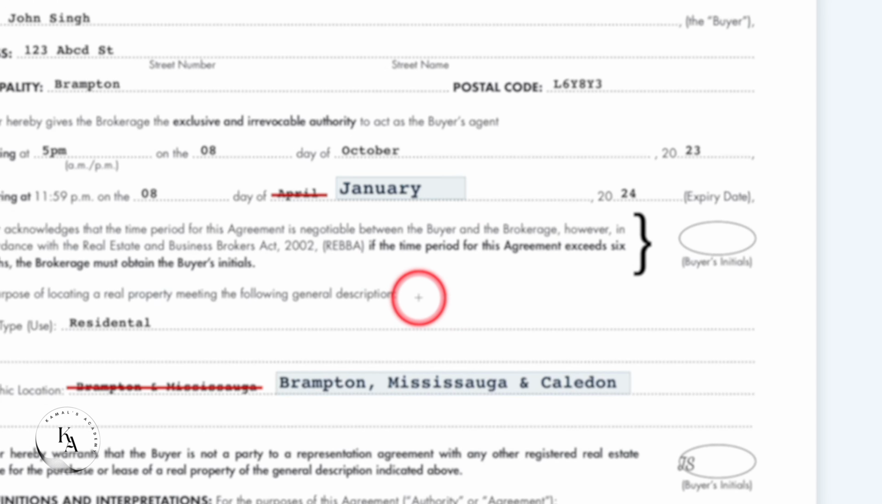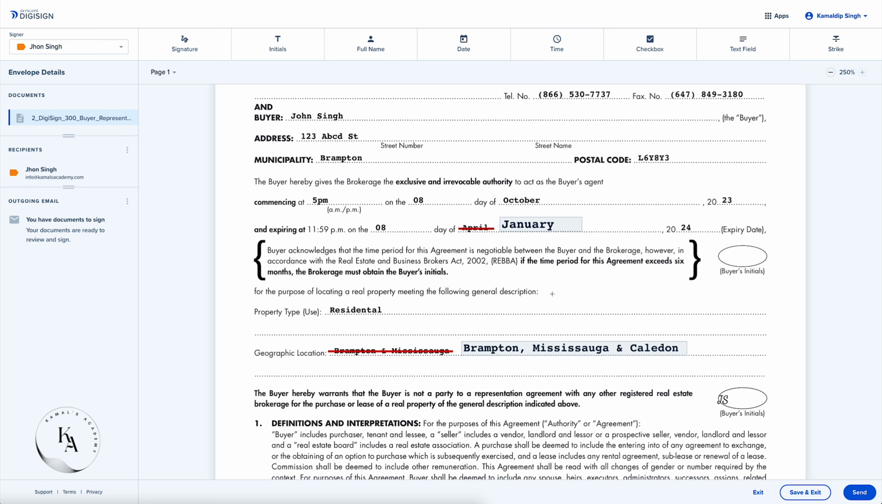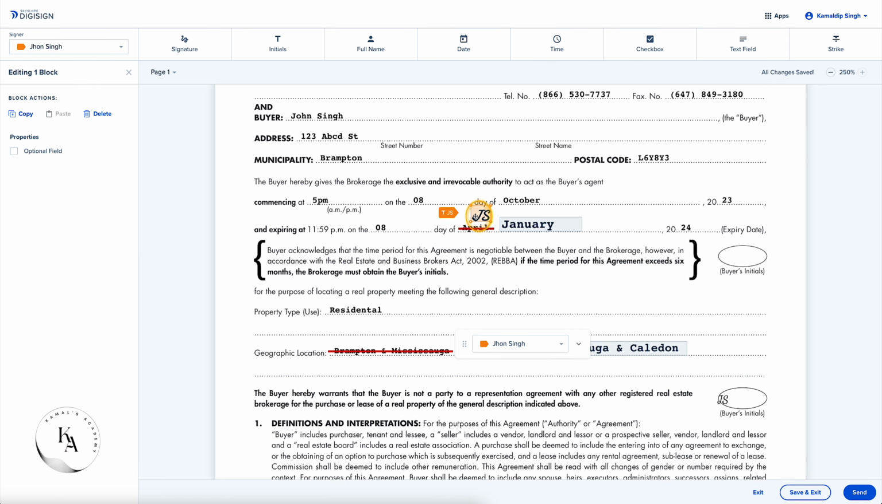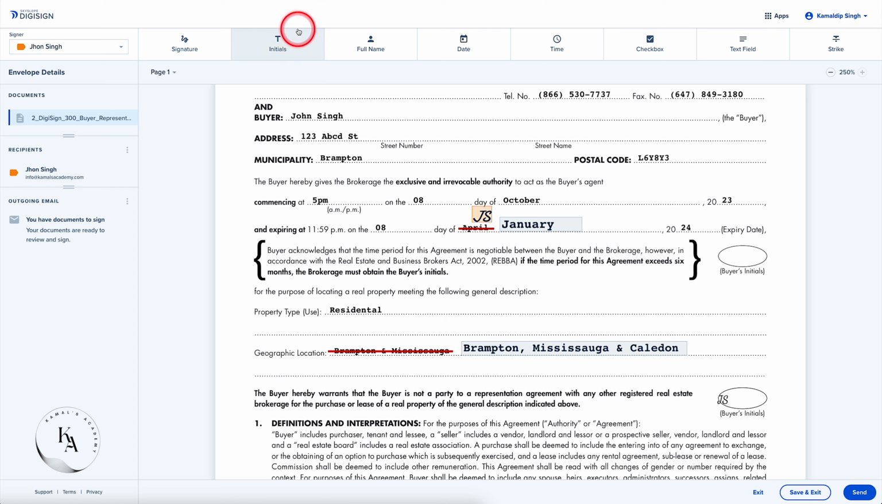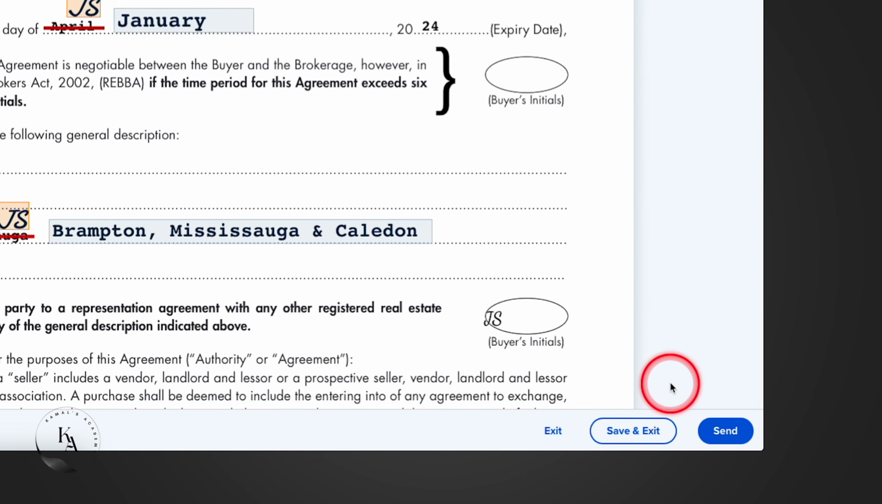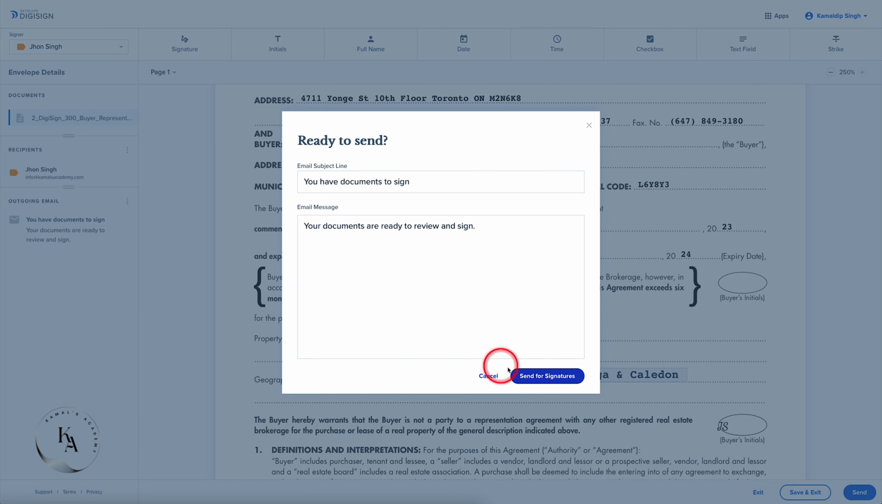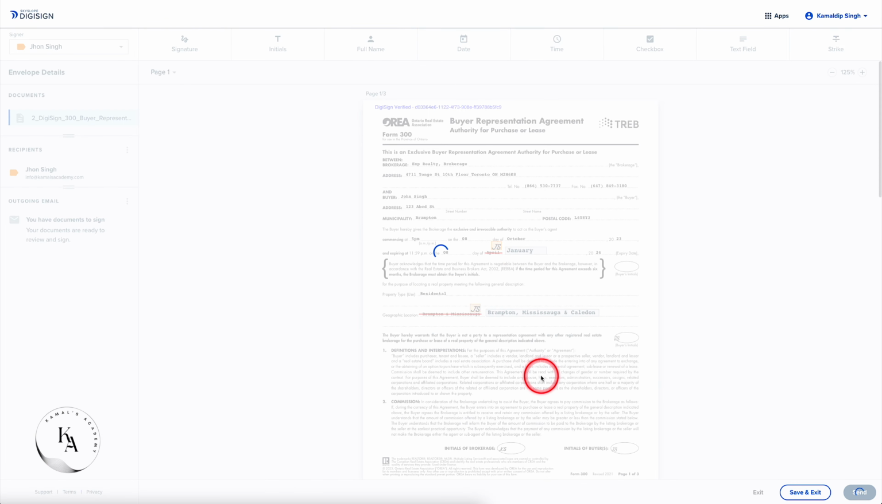Those are the 2 changes. And we need initial from our clients on these 2 changes. So we will click on initials, click here. Okay, one initial here. And let me move this out of the way. One initial. Oh, have to click on initials again and one initial here. Okay, so it's ready to send. We'll simply go send and we'll click on send for signatures.